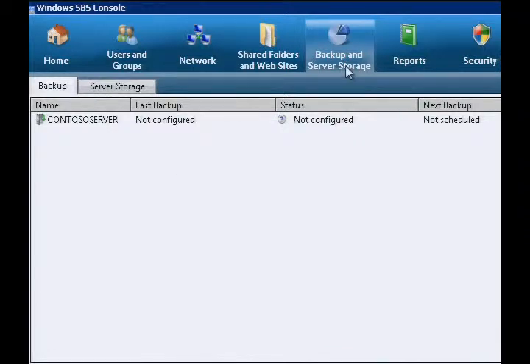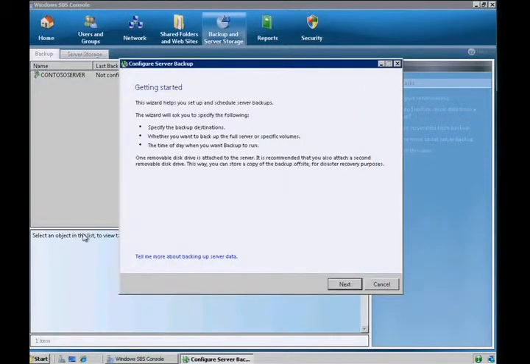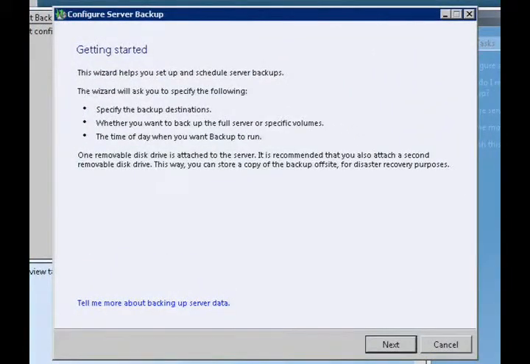Here you see I've selected the Backup and Server Storage tab inside of the SBS console. You can see currently it's not configured, but what I'm going to do here is show you how easy it is to configure Server Backup with Small Business Server. So I click Configure Server Backup, and again, as with most of the SBS wizards, you see this Getting Started task, which tells you exactly what's going to be happening. So we're going to specify the backup destinations, tell it which specific volumes we want to back up, and then specify a schedule for doing these backups.